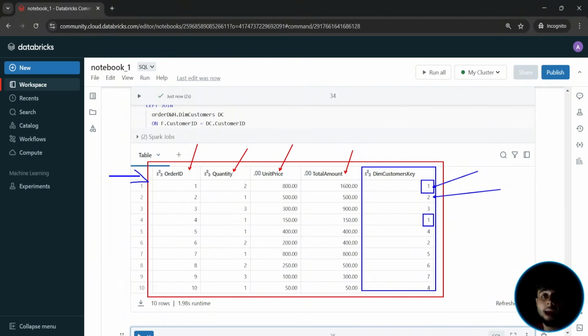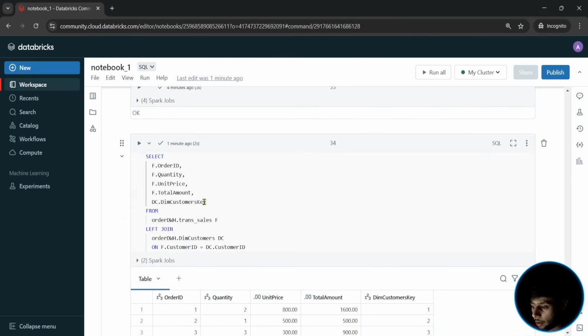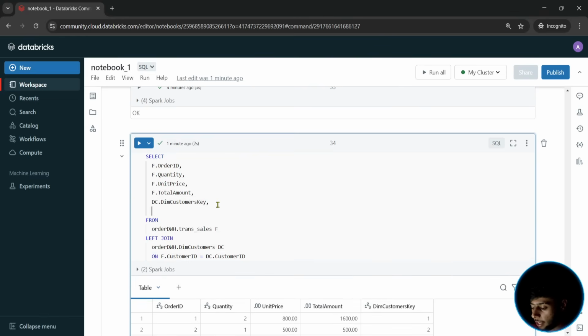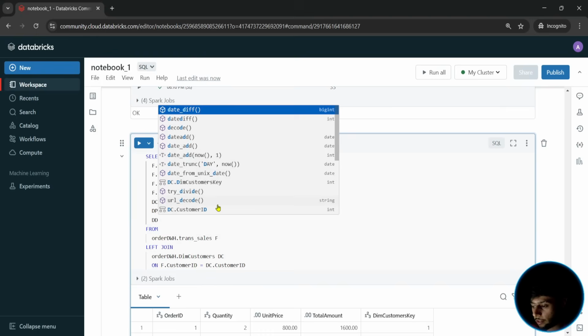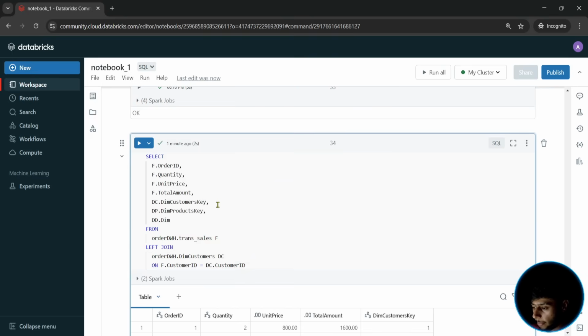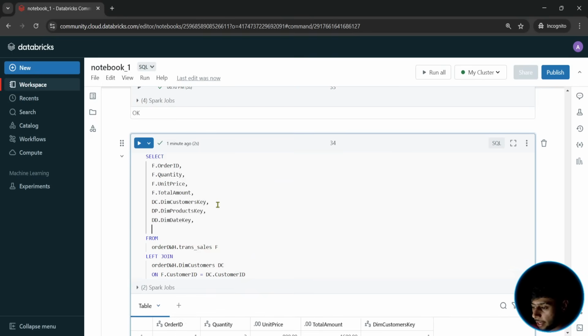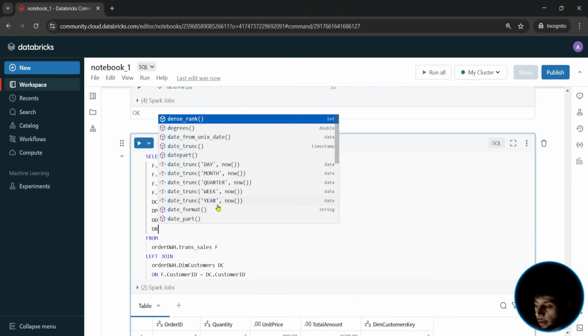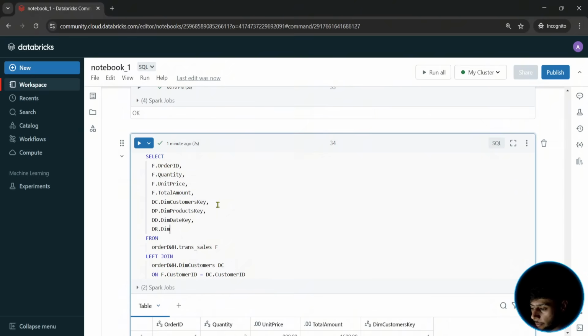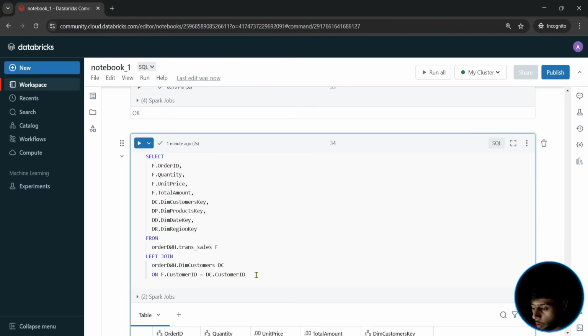Now it's time to add more keys, the same way. So what we will do, we'll simply add here, let's say dp dot dim products key. Then I will simply add dd, which is dim date dot dim date key, and I will simply add dr, like dim region, dot dim region key. Perfect. Now we just need to add left join statements with all those tables.